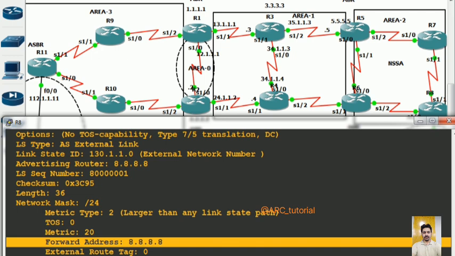Now to elect its forwarder, it will first check the highest loopback interface IP, and if a loopback is not there, then the highest physical interface IP address will be elected as the forwarding address. Have you understood it? There was only one loopback interface available on this router, so it has elected 8.8.8.8, because I configured this IP address on its loopback interface. That is why it has been elected as the forwarding address.